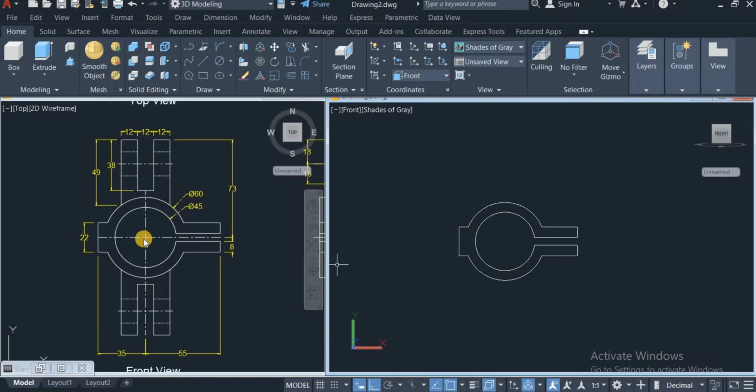So again, the distance from this center to the end here is 73. What I'll do here is draw a line. Click on the line command and draw a line from the center here vertically of 73 units.